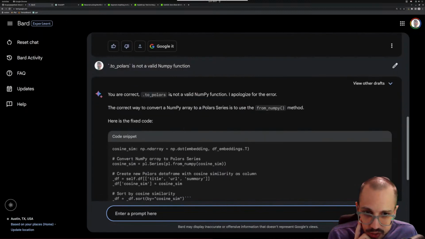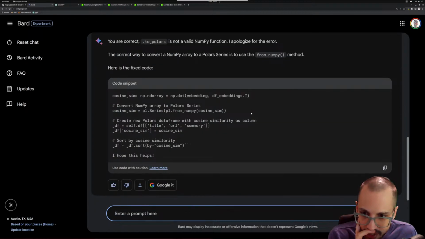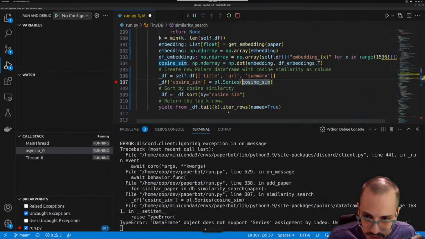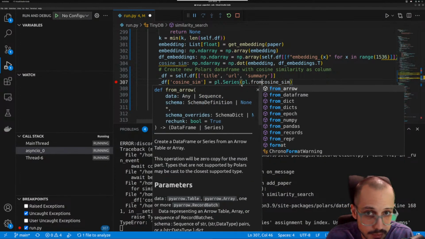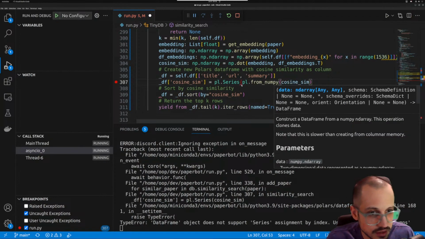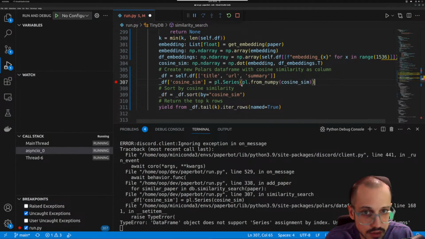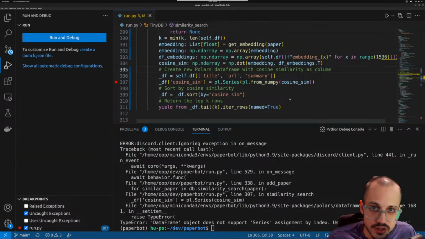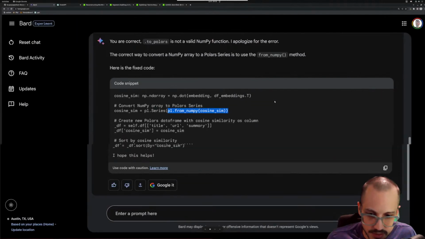You are correct. Dot two polars is not a valid NumPy. You can use the dot from NumPy. Is that even real? Is that real? pl.series.pl.from NumPy? I guess that is a real thing. Let's put a breakpoint there so we can run into that and then copy paste, make sure it even works.